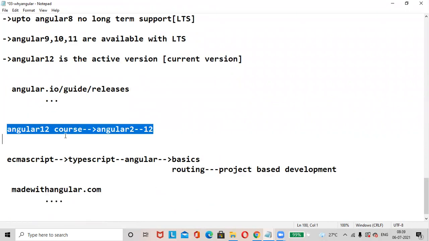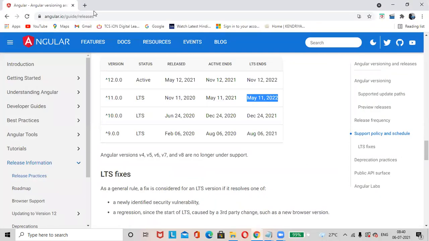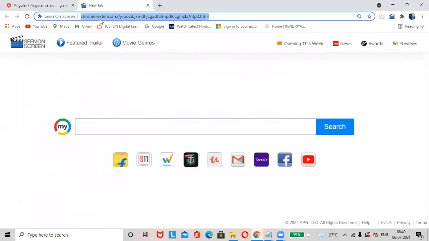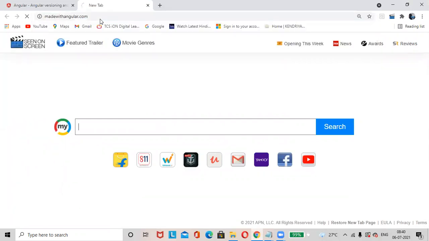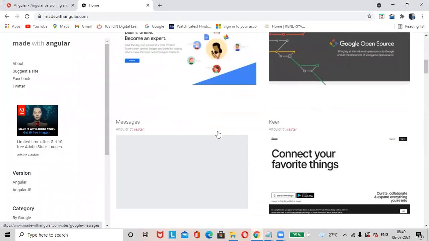In Angular 12 classes, we'll study ECMAScript, TypeScript, Angular basics, routing, and project-based development made with Angular. You can check this, made with Angular. These are all applications or websites which are made with Angular.